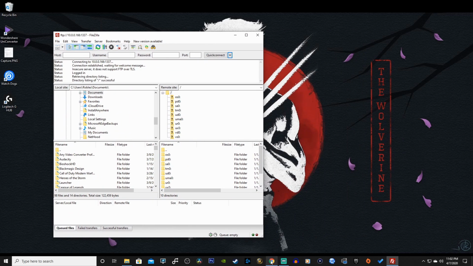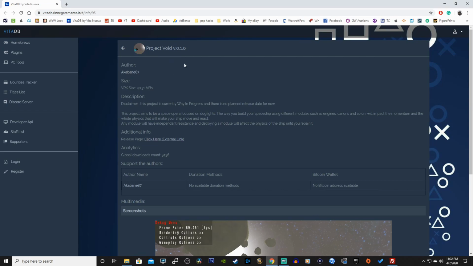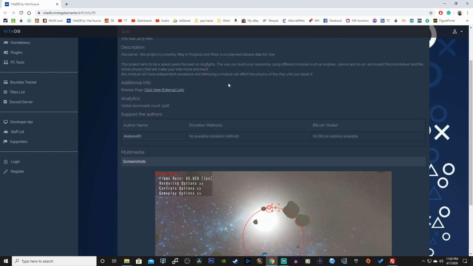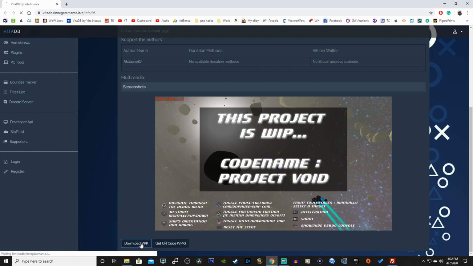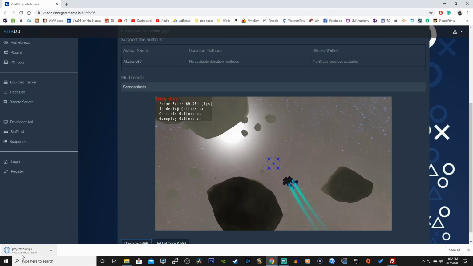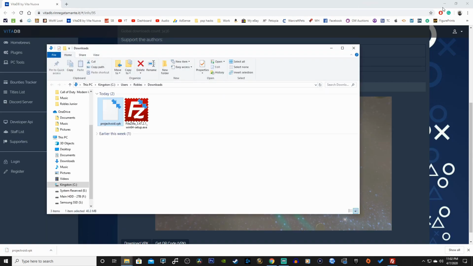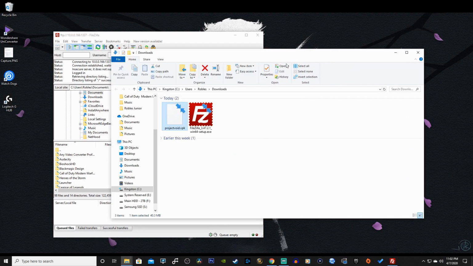Head on over to the first link in the description, and that'll take you to VitaDB. Here is Project Void version 0.1.0. And some cool screenshots here, and you can just hit download VPK at the bottom. There we go. Let's show in our folder. Perfect. Now what we want to do is just copy this into the root of your USB drive.